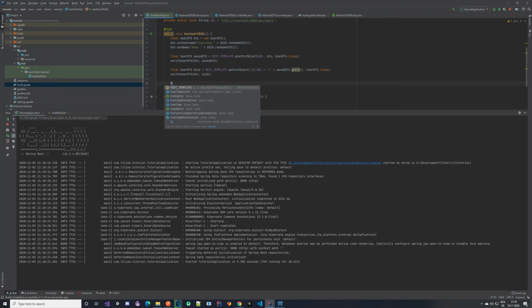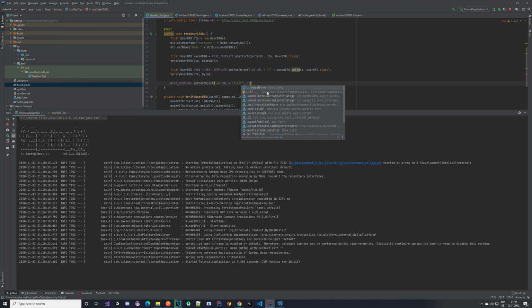So how do we do that? Again, rest template, get for object, and we have our URL plus now we have /list, and the response type will be list class. Okay. Yes, please import it. And let's see what we get.